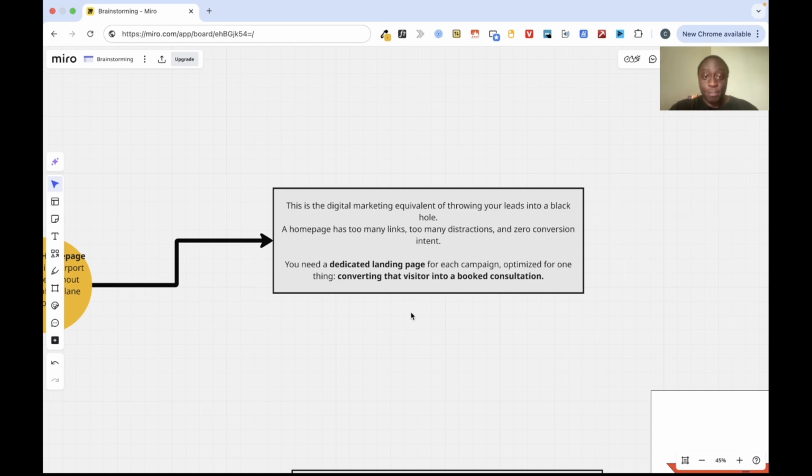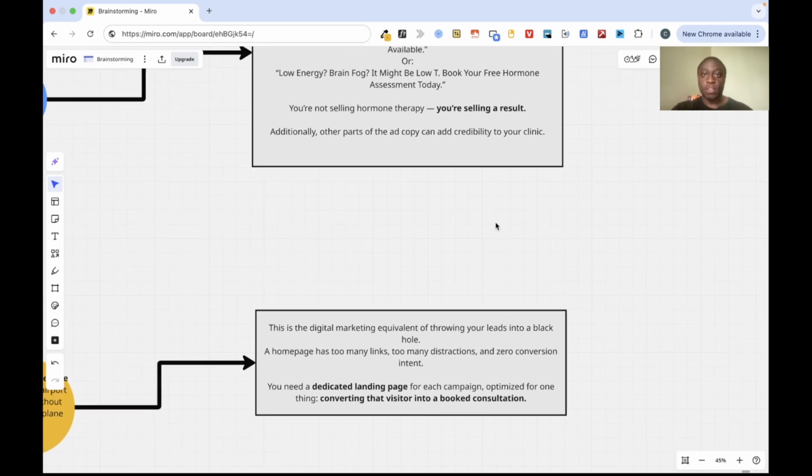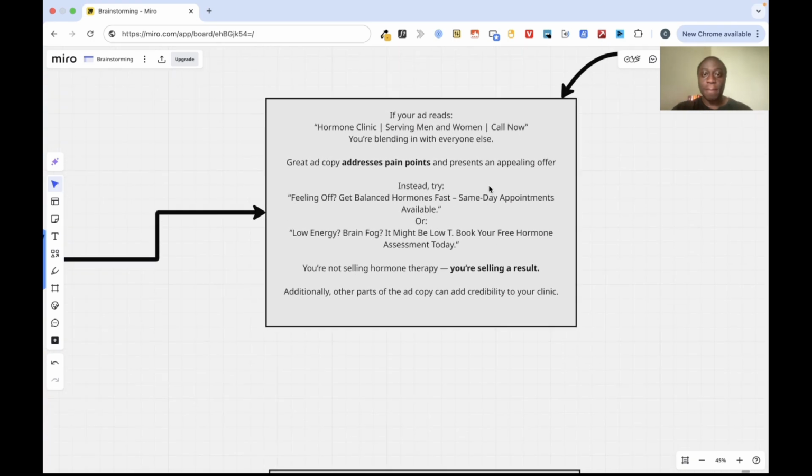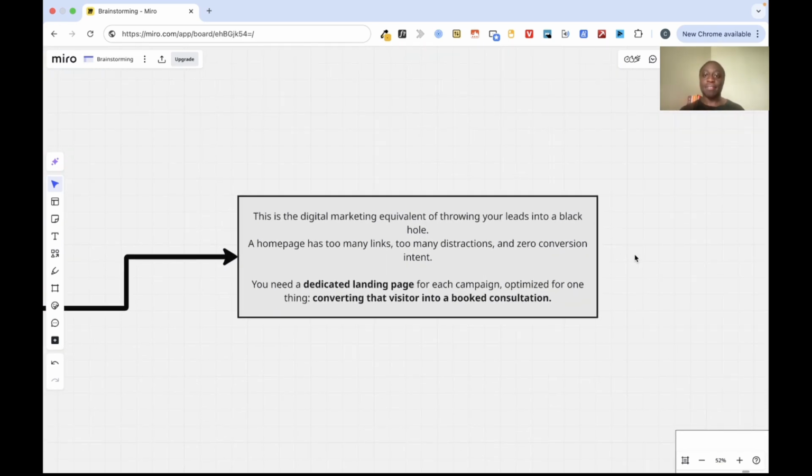Optimized for one thing, converting that visitor into a booked consultation. So when it comes to the campaigns, you want to isolate it towards a certain product or service that you offer. Like, you wouldn't send keyword traffic of IV therapy to a TRT landing page. It doesn't make sense. You want everything isolated and specific towards one certain action and outcome.